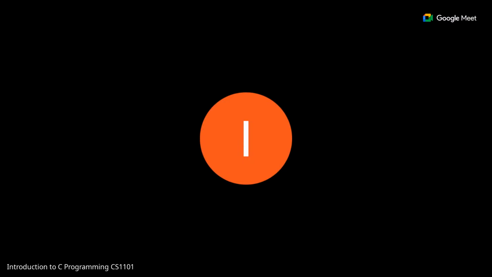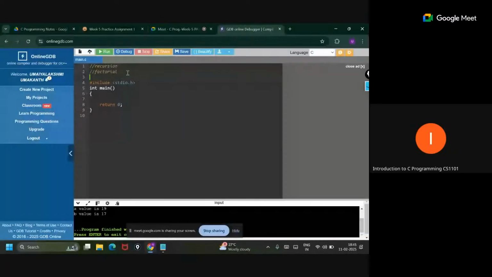What is 1 factorial? 1. What is 0 factorial? 1. If I want to find 2 factorial, then I have to do 1 into 2, which is 2. Similarly, if I want to find 3 factorial, then it is 3 into 2 into 1, which is nothing but 6.